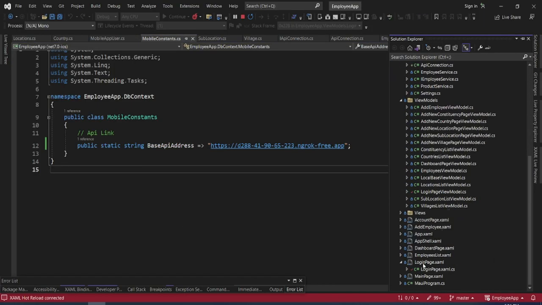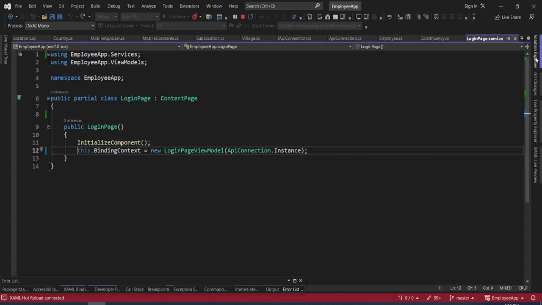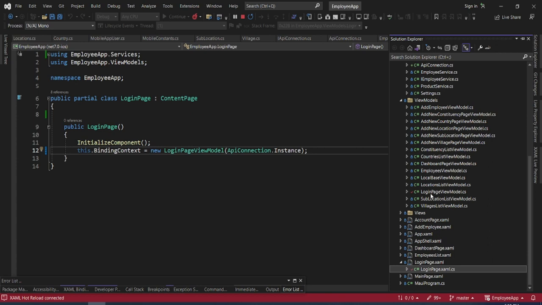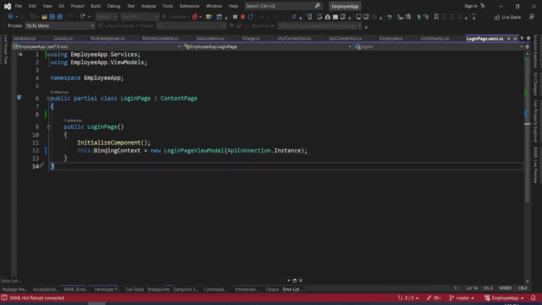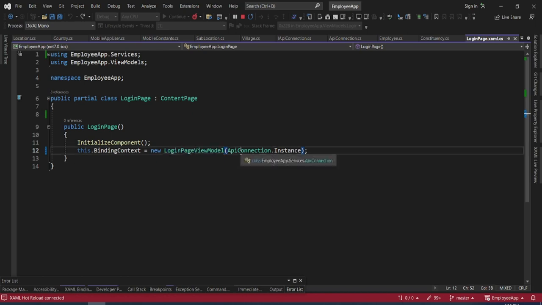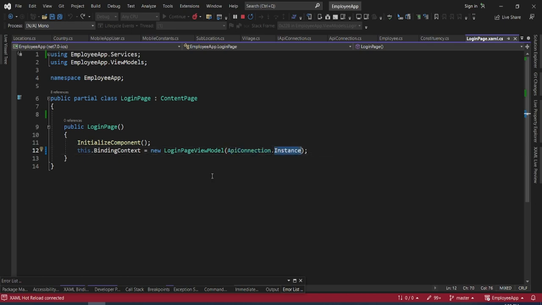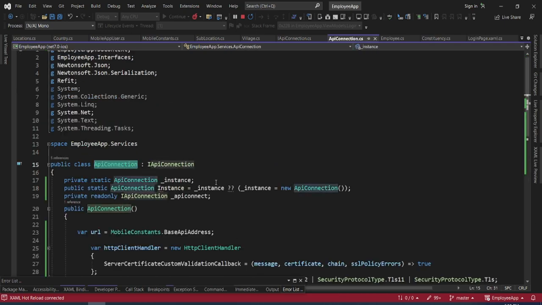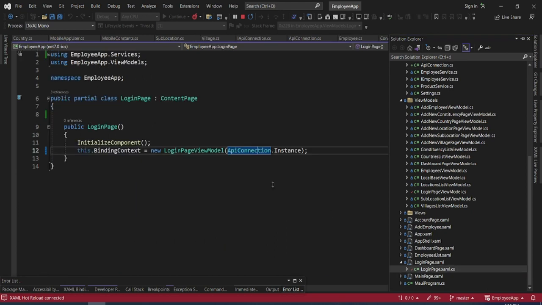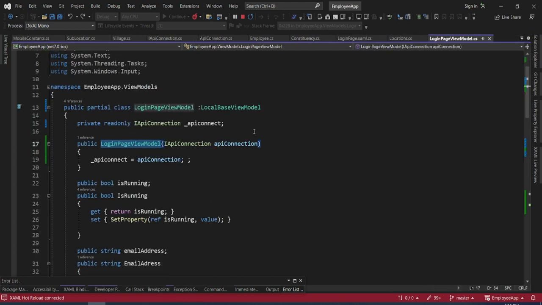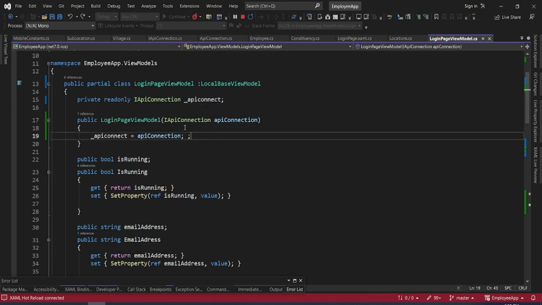On our app, under the login screen, for those who have been watching these videos, on our login screen we have introduced something on our binding context, the login page view. We have our API connection service, the implementation of our IAPIConnection. We have this service here, and then we are instantiating it. If you go deeper into our login view model, you'll see we have our private readonly APIConnection underscore API connect, and we have injected it here.